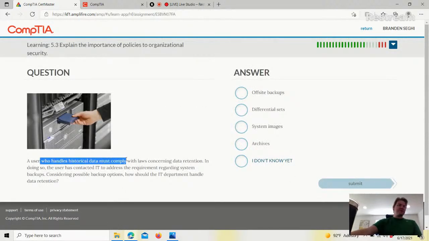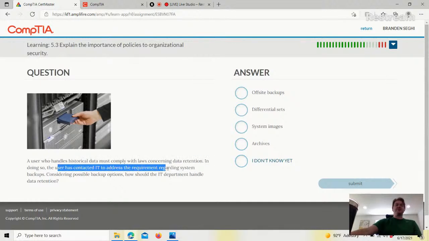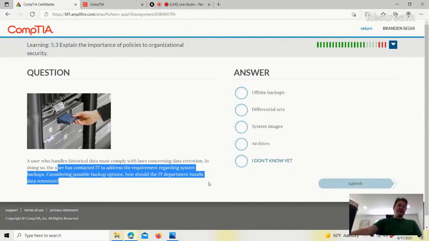A user who handles historical data must comply with laws concerning data retention. In doing so, the user has contacted IT to address the requirement regarding system backups. Considering possible backup options, how should the IT department handle retention?